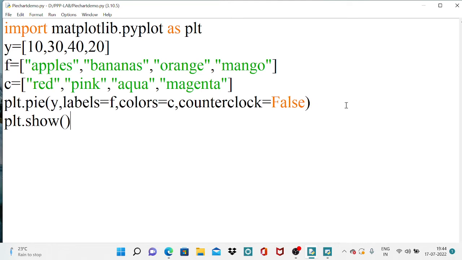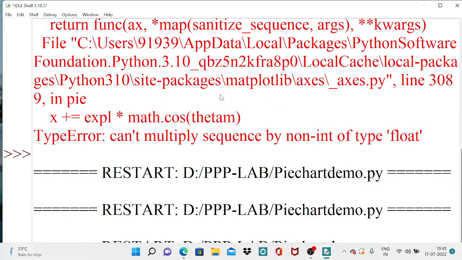Coming to the labels, suppose we want to know which color is representing what. If you want to get the legend also as part of the pie chart, then we need to access the function that is called legend. Save this one and rerun the program. First save it and run the program again.